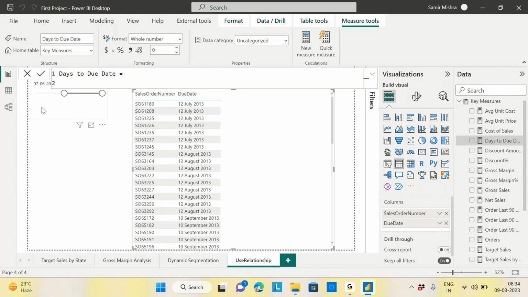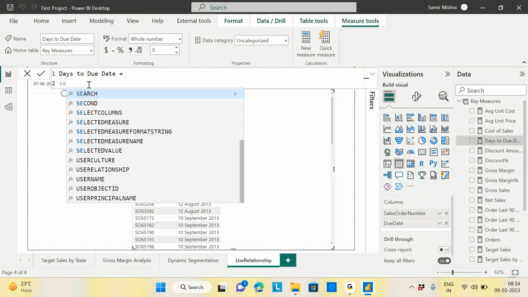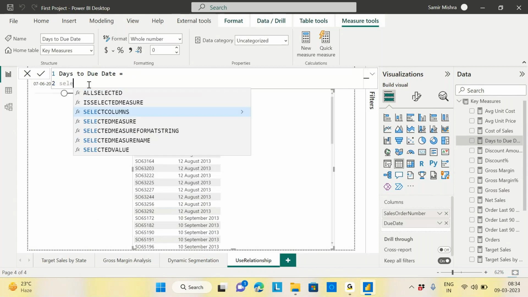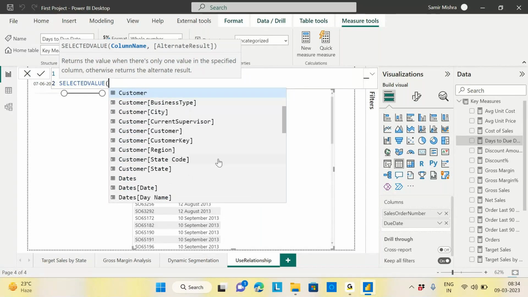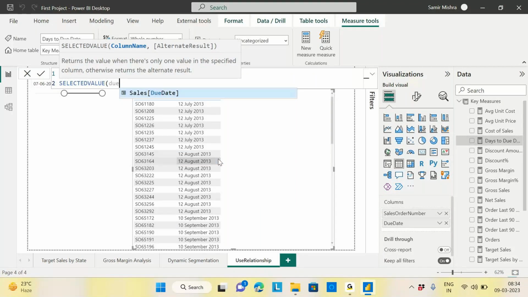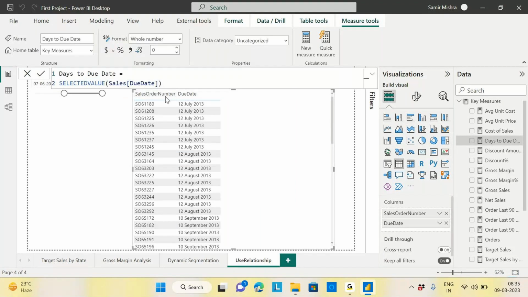Okay, so in the last class we discussed a few functions, right? Values, selected value, all these things. Can you use that? So let's use selected value of my due date. I'm just putting this. Okay, return it and just try to put this value here.